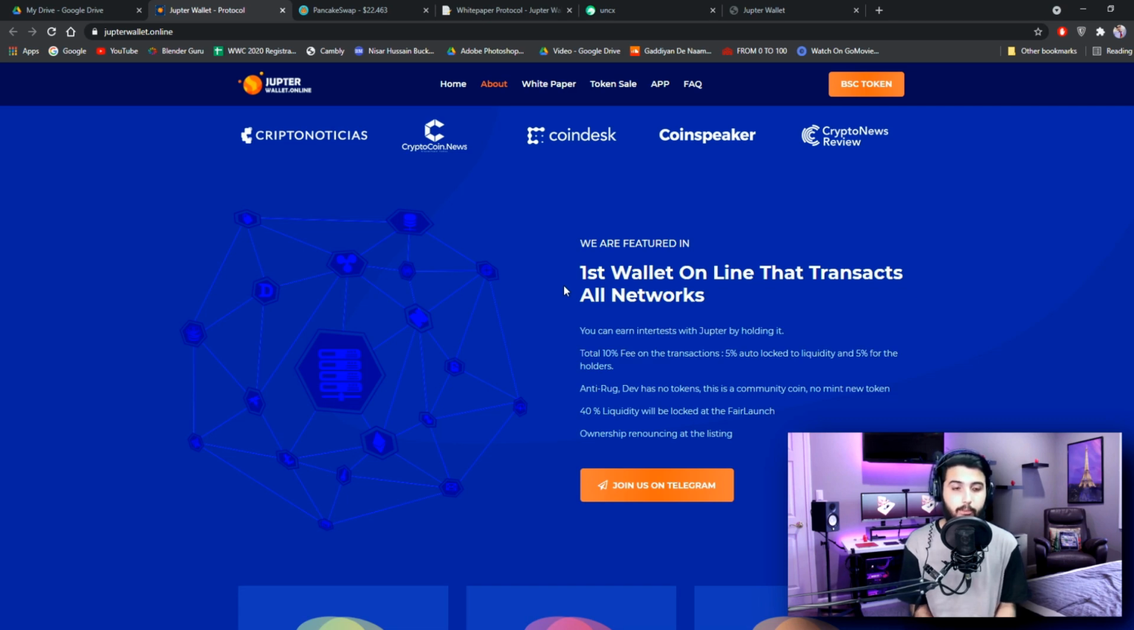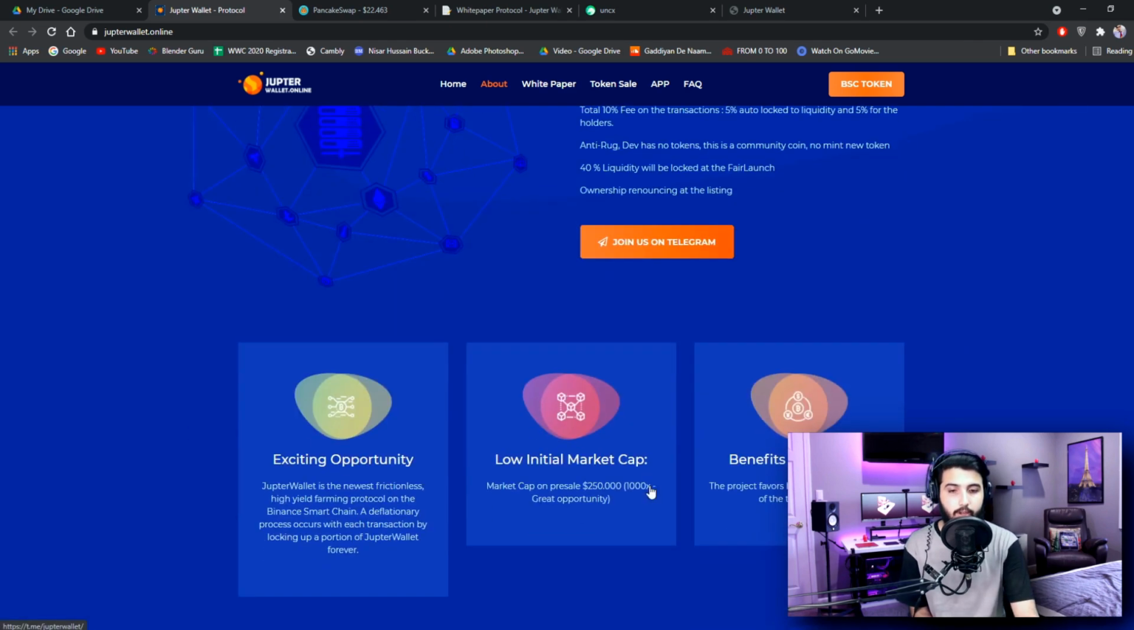So they're not minting any new tokens, which means the price of the coin will stay sustained. It will not drop to zero. 40% liquidity will be locked at the fair launch. Ownership renouncing at the listing. You can join them on the Telegram.